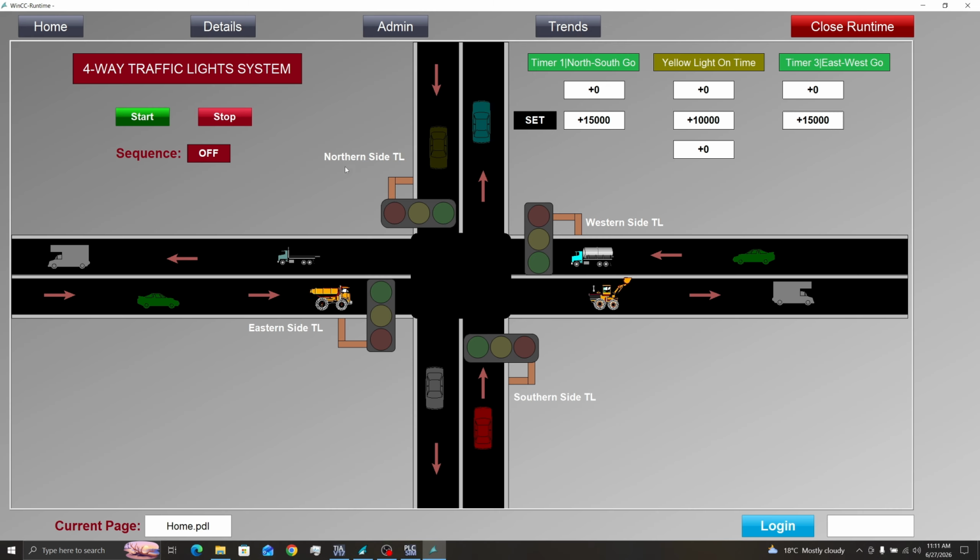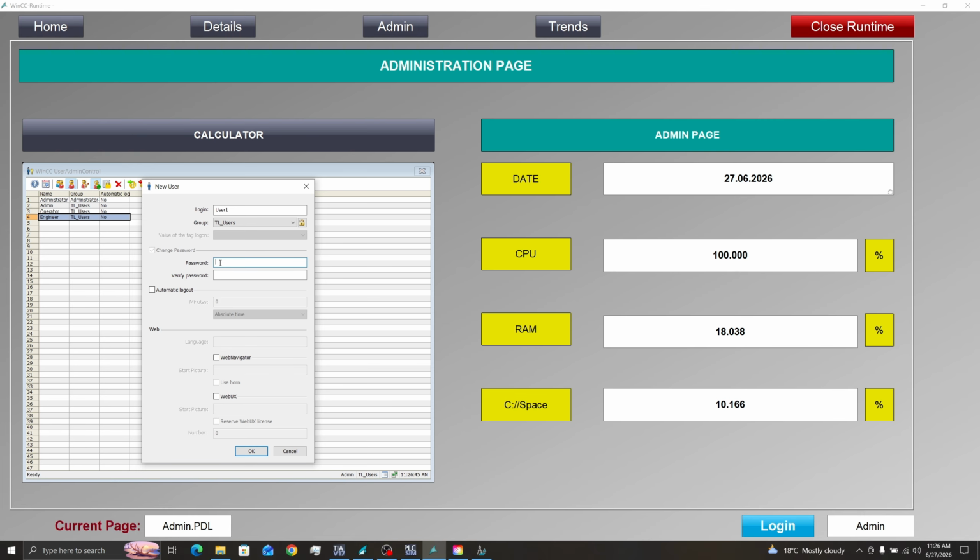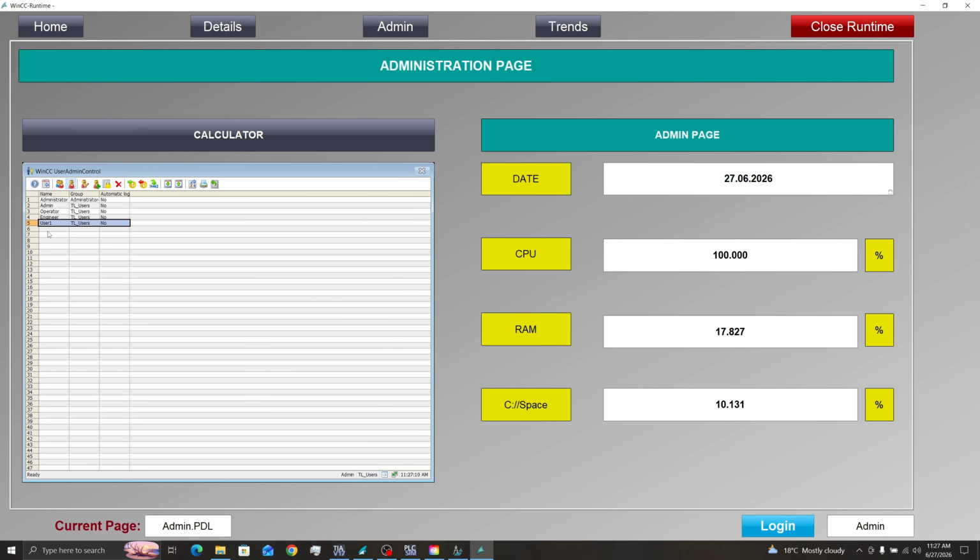This is an important feature because in a real industrial system, not every operator should have access to every function. For example, an operator may be allowed to start and stop the process, while only an administrator can manage users or modify important system settings. WinCC allows us to achieve this using users and authorizations. Think of a user as an individual person who logs into the SCADA. An authorization is simply a permission that determines what that user is allowed to do.